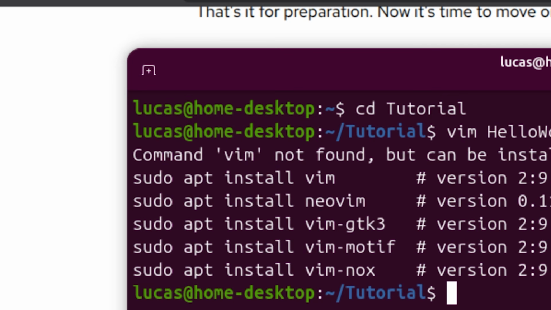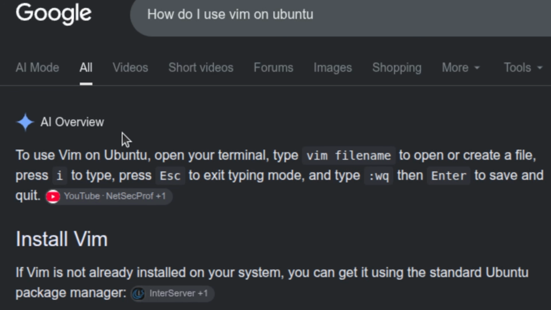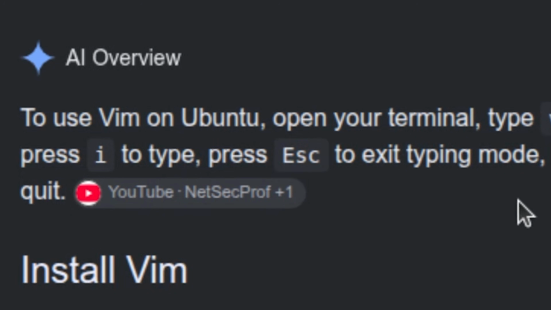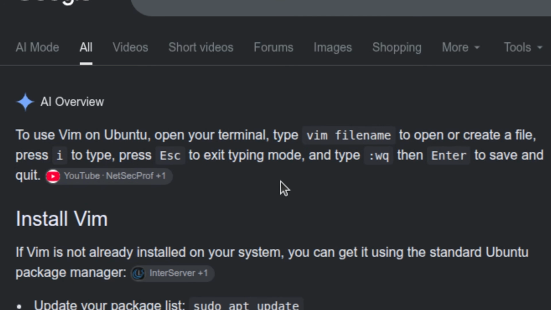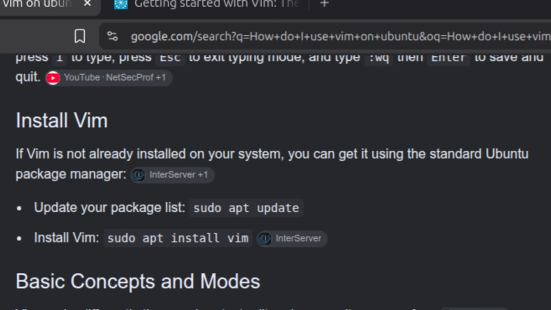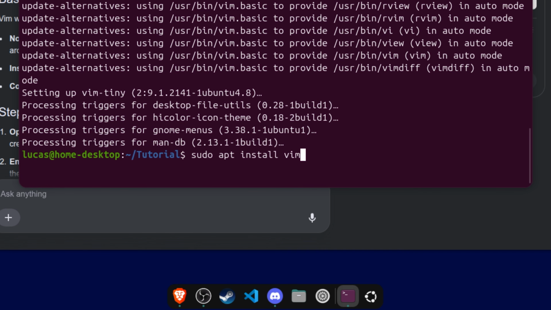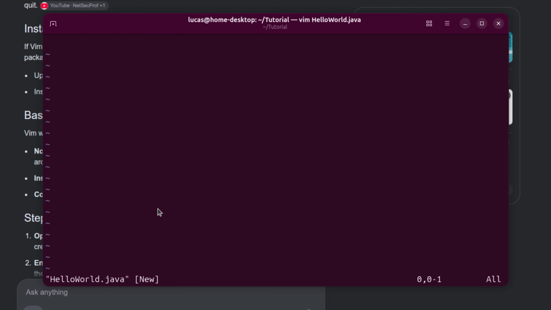Command vim not found. To use Vim on Ubuntu, open your terminal and type vim filename to open or create a file. Press i to type, press escape to exit typing mode, and type :wq, then enter to save and quit. Install Vim. Yeah, that might be the first step. Install Vim. So now we go back to this, vim helloworld.java, and now we're in Vim.